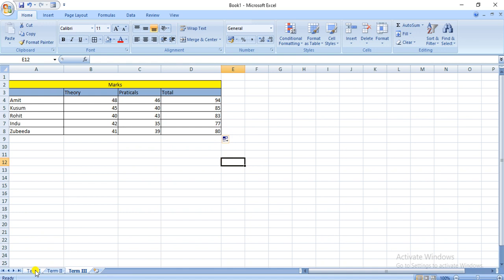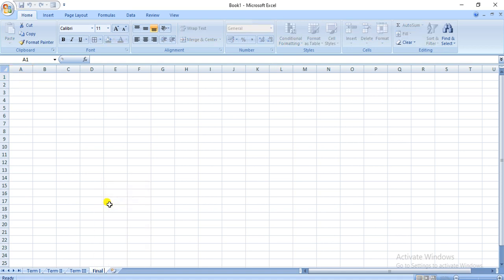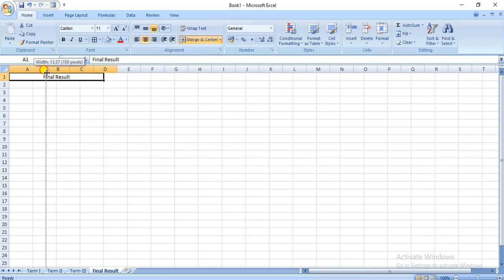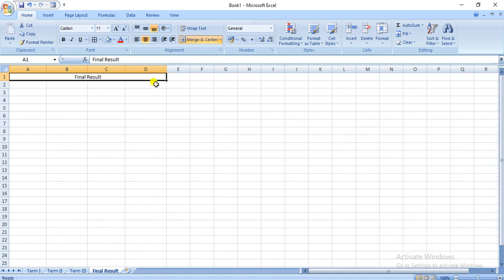Now insert a new worksheet by clicking over here. You can insert a new worksheet and rename it to final result. So I have renamed it to final result. Now in this, let me type over here final result. Okay, so I'm going to do a little bit of formatting on my sheet in this manner.